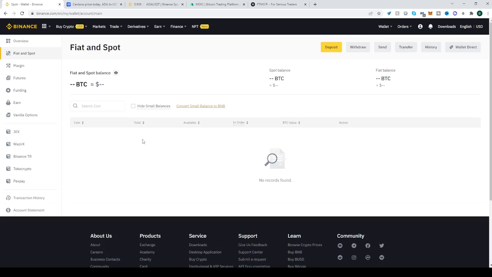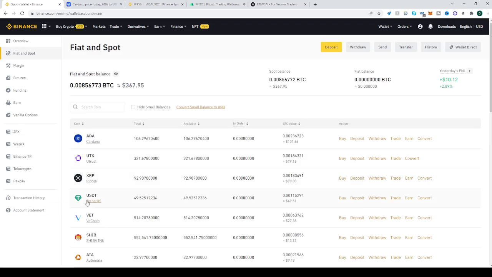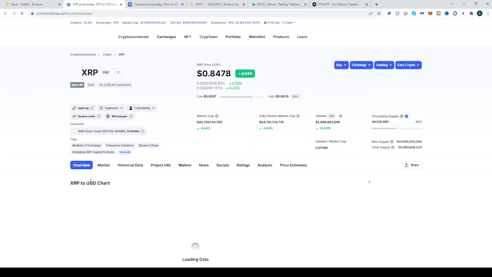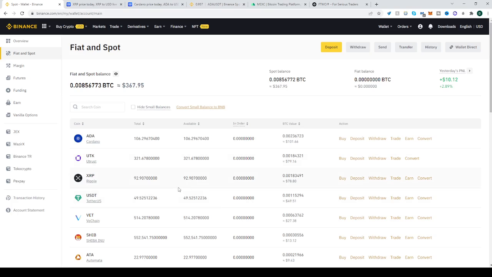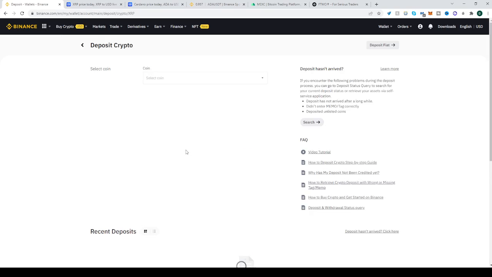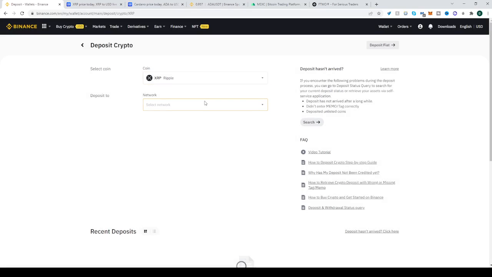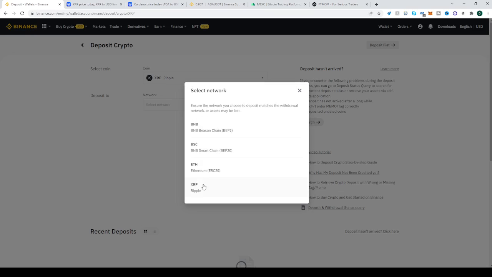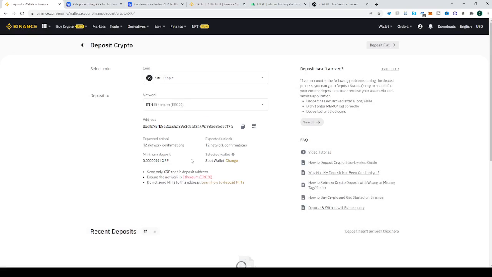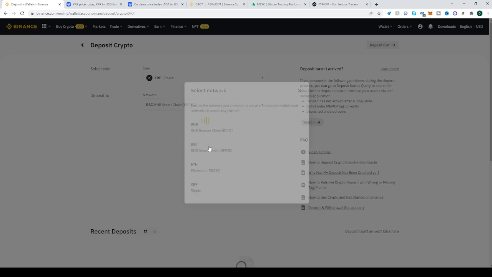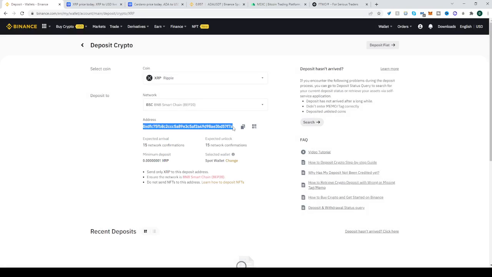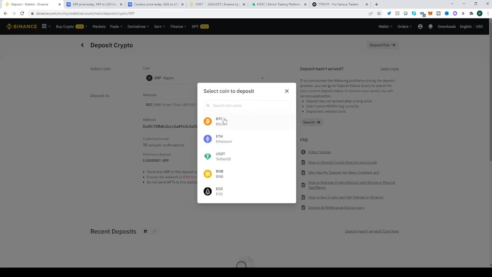Let's give another example. Let's say Ripple. Again, clicked it by mistake. Click deposit. Select Ripple. You can change them from here as well. Let's say on the Ethereum network. This is your wallet for the Ethereum network. For the Binance Smart Chain, this is your wallet for the Binance Smart Chain. You see different wallets.